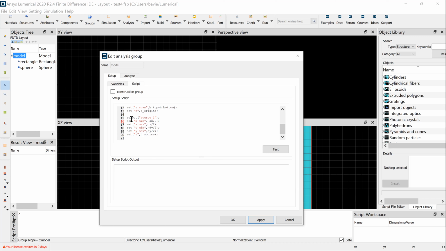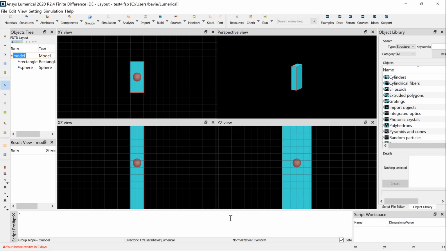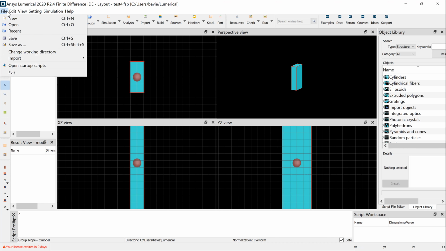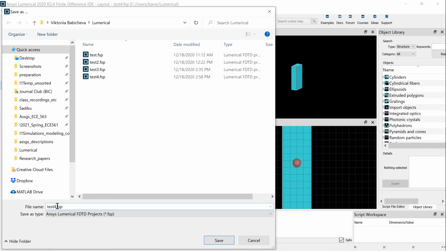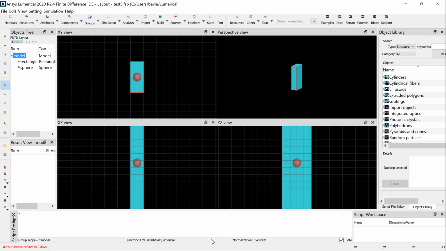At this stage, we have completed a short script for the excitation source named source1, and we click OK. And as always, it's important to save the project regularly. And this completes the fifth video on numerical simulation with the Lumerical FDTD tool.